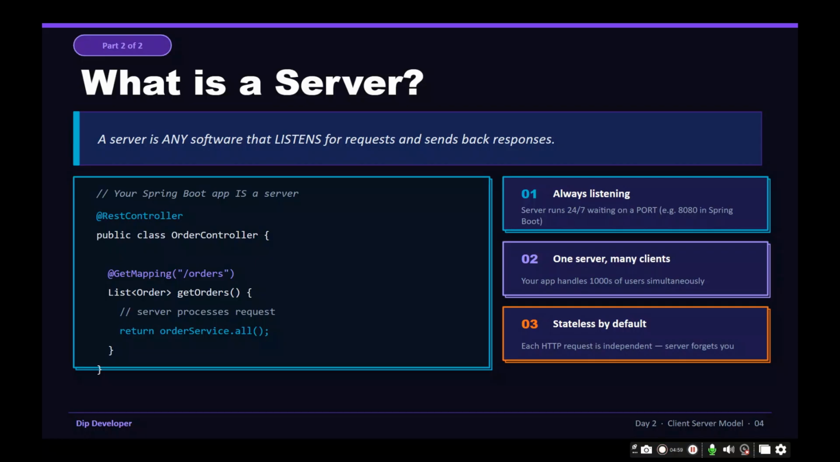Now look at the Spring Boot code on the screen. It is a basic order controller. So here the annotation, RestController, is what tells Spring Boot that the class is a server. It is saying listen for HTTP requests on the path, and when one arrives, run the method and send back the response. So when you run your Spring Boot application, it says something like Tomcat started on port 8080. So your application has just become a server. It is listening on port 8080 for the client to send any request.